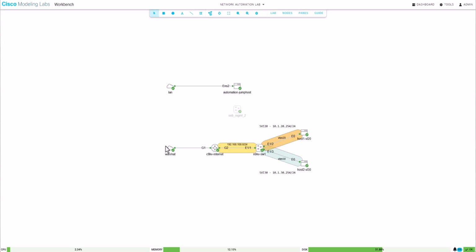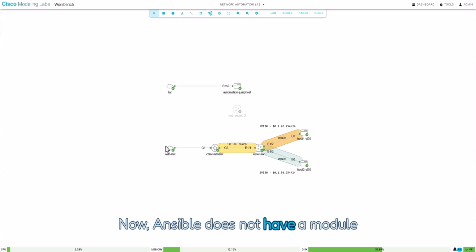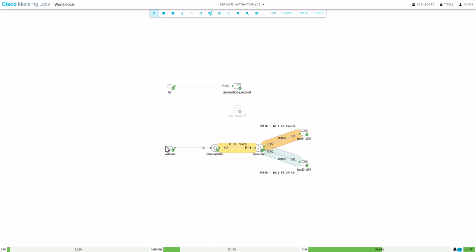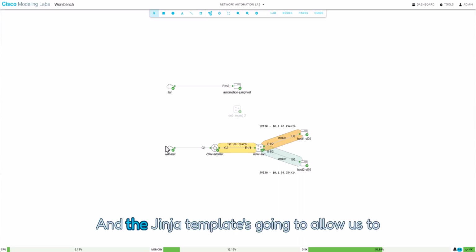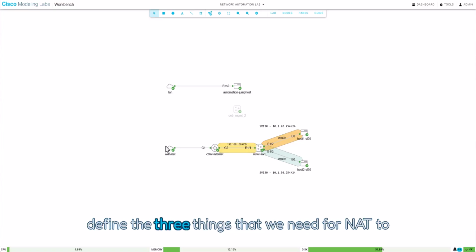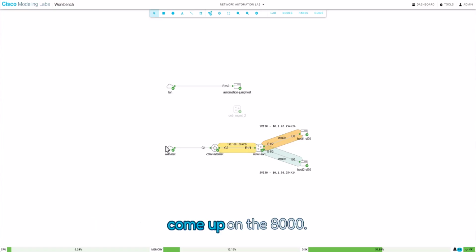external connector. Now, Ansible does not have a module dedicated to setting up NAT. Even the interface configuration module doesn't allow you to set the inside-outside configurations for the interfaces. So what we're going to do is build a Jinja template. And the Jinja template is going to allow us to define the three things that we need for NAT to come up on the Cisco 8000.